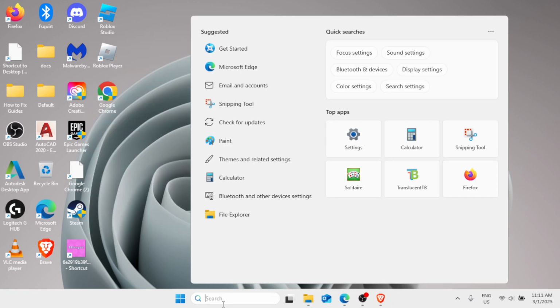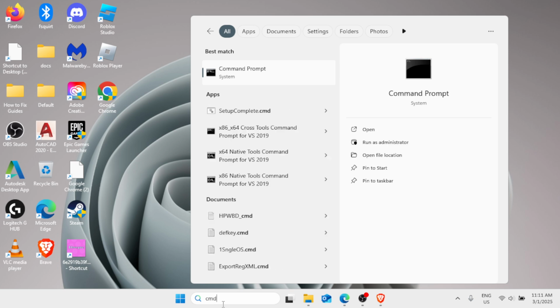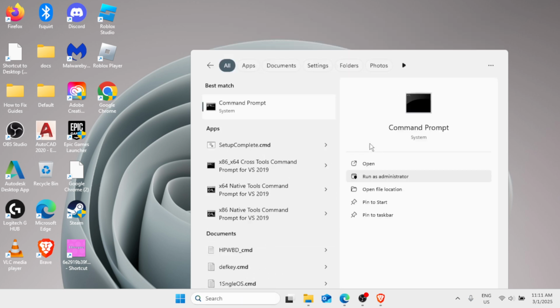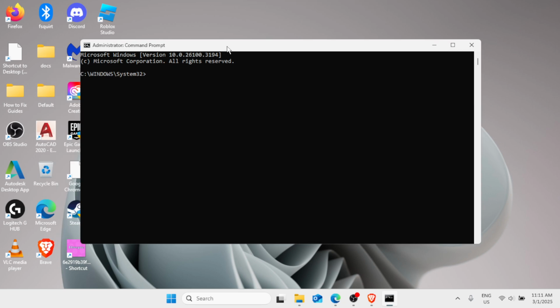Then type CMD again in the Windows search bar. Click on Run as Administrator. In here, type this command: DISM /Online /Cleanup-Image /RestoreHealth. Hit enter. This process will also take some time depending on your Windows.